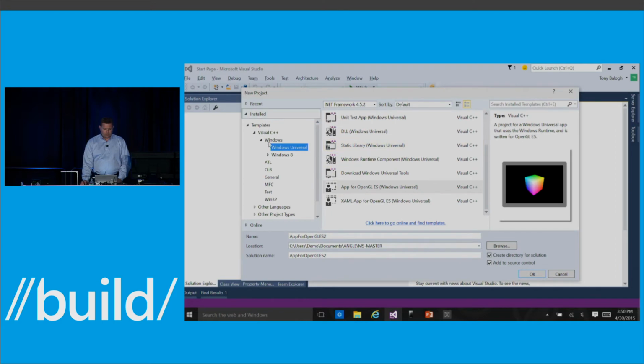The first thing you'll notice is that under the C++ Windows Universal, there's two new project types here: App for OpenGL ES, and XAML app. These correspond to the core window and XAML swap chain panel implementations. And these are set up to make it easier to get started with an app.